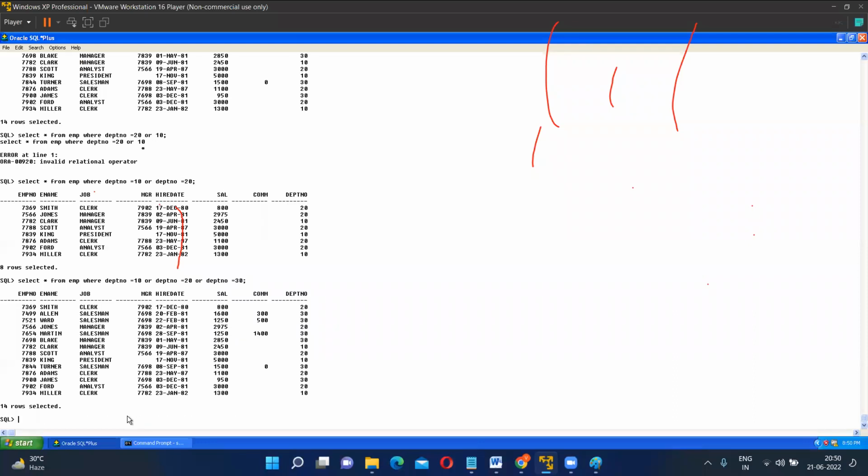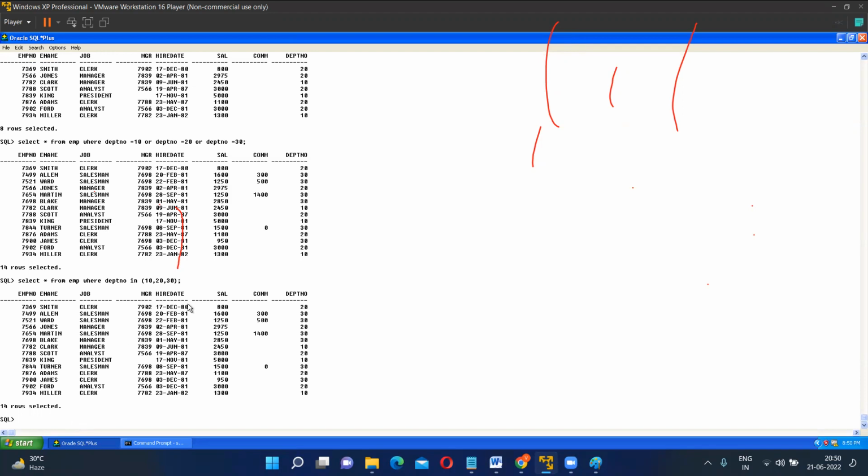Yes. So instead of writing the full column name and its value every time, what we will do is use an operator called the in list operator, which is in. What we have to do is write select star from EMP where department number in, in brackets, 10, 20, 30. Are you able to understand, guys? Yes or no? Both are the same, but this is a little simpler, right?